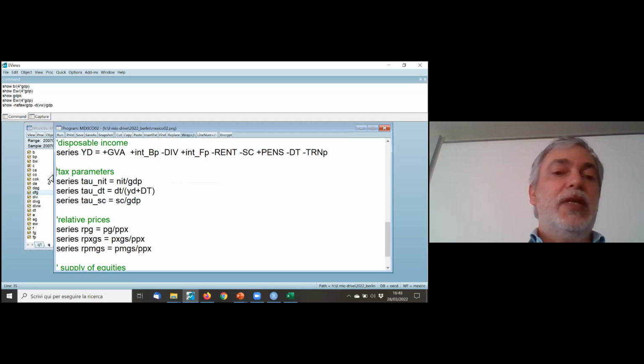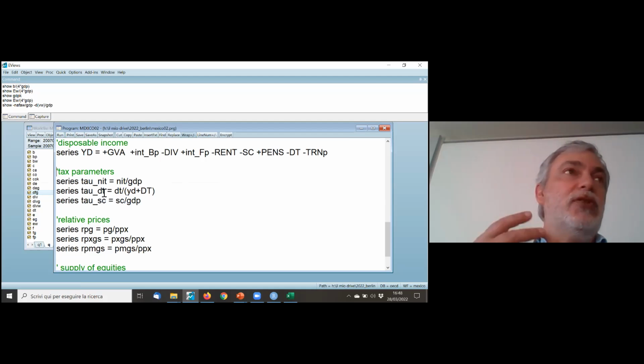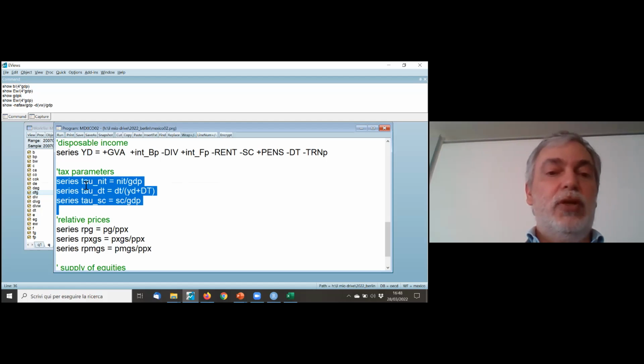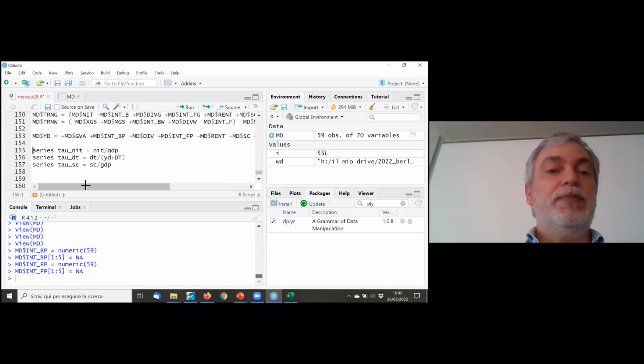So these are, I call them tau something, so that in the list of variable names, all taus are tax rates. And then when I want to do my analysis, I easily find their values in order to change them. So again, here I have to have everything in upper cases.